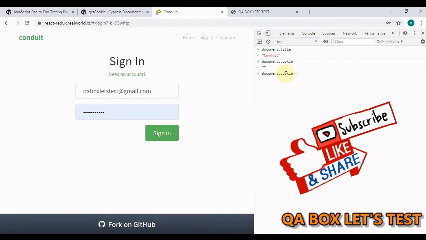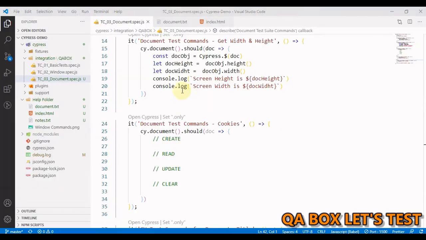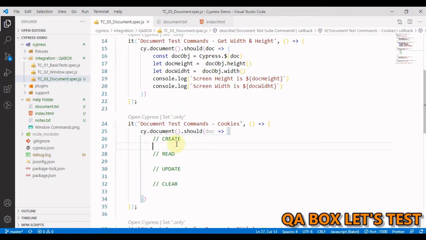So let us create a cookie in here, and we're going to write that inside these double quotes, and we are going to say username, and let's give it a name QA box. So basically this is how we create a cookie. Let me hit enter. Now if I access the object document.cookie, you will see this. Alright, so that's how you are going to create it. Pretty simple, straightforward. So I'm just going to grab this and we come here, how to create it.